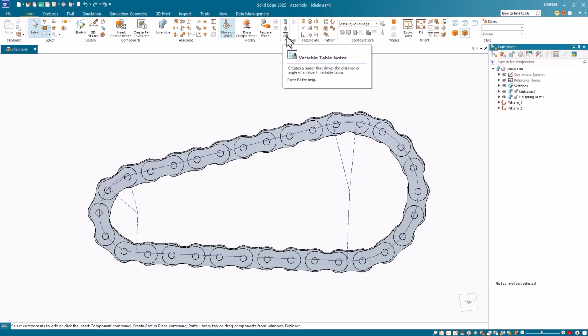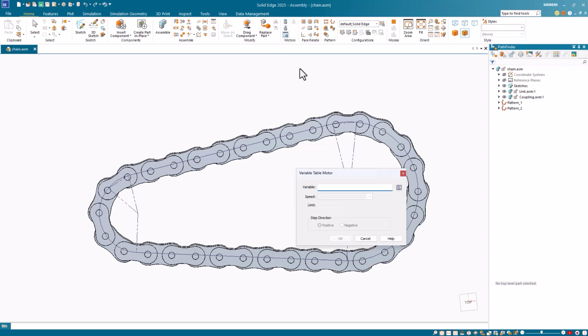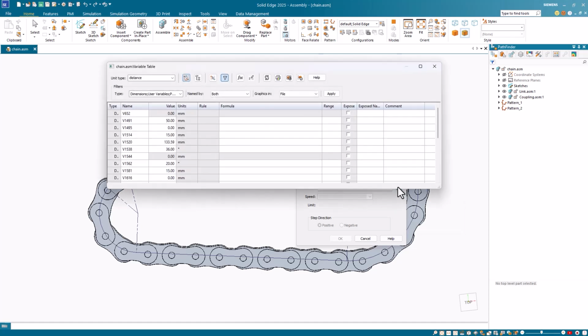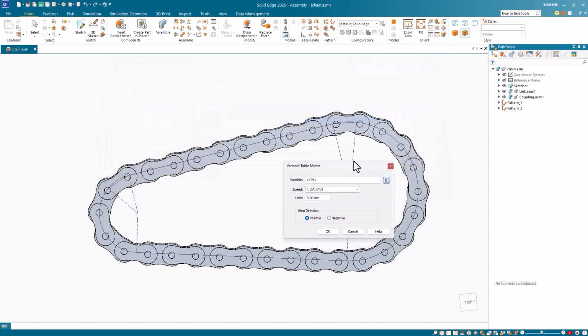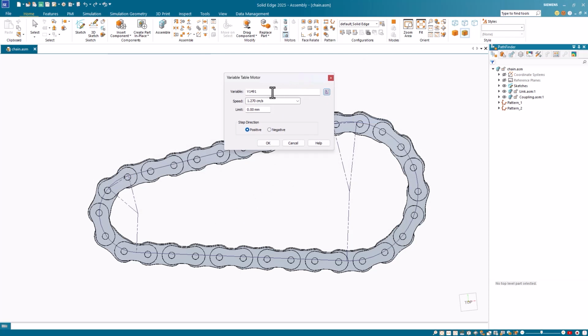I first define the variable table motor using the variable table motor command. The variable I'll use is the 50mm offset value. I then set the desired speed and limit.